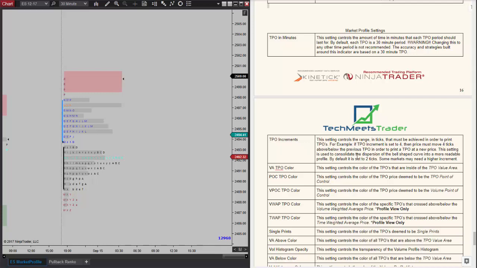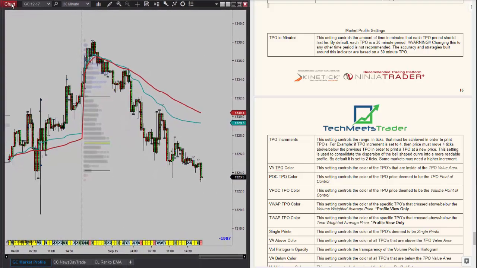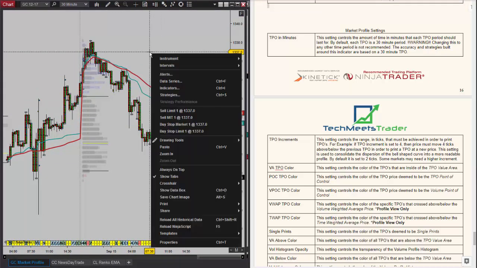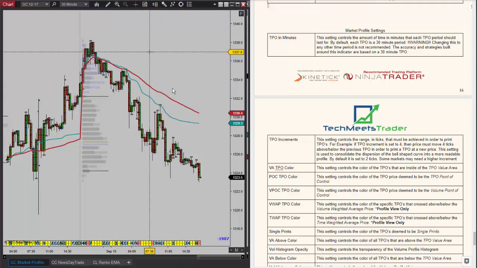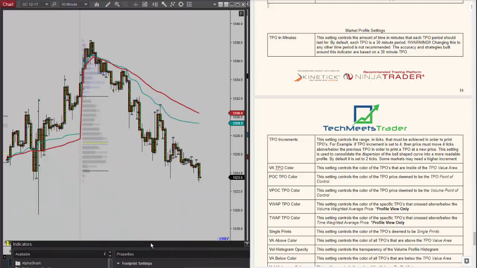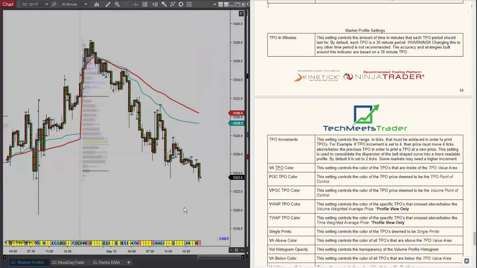The best example would be to just show you guys here on gold. So here's a chart of gold, and let's take a look at the number of tick increments we have here. So here I have it set to a tick increment of 5. Let's see what happens when we change it to a tick increment of 1. And before we do, let's switch this over to profile view.